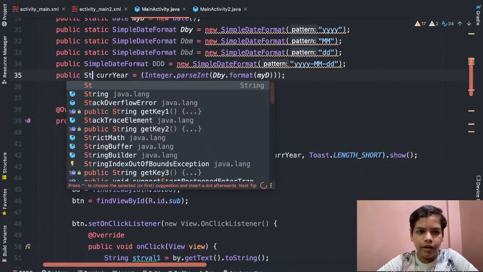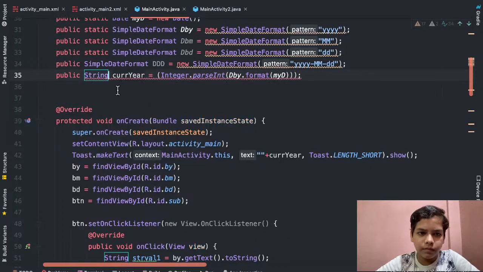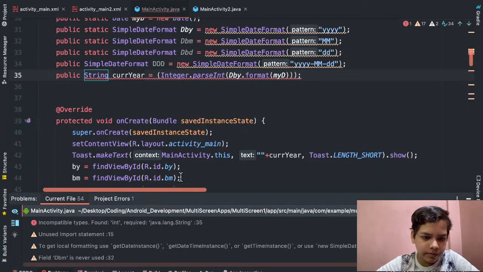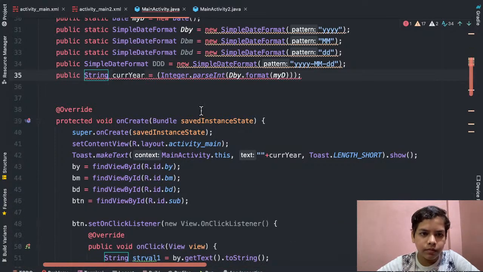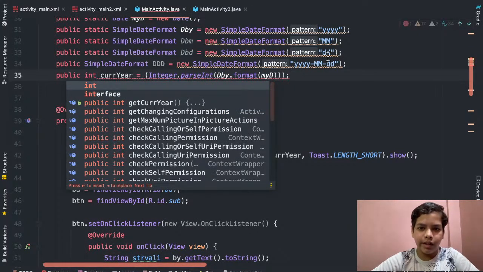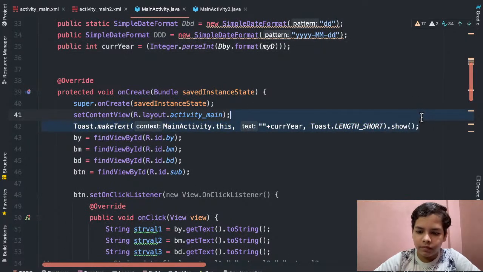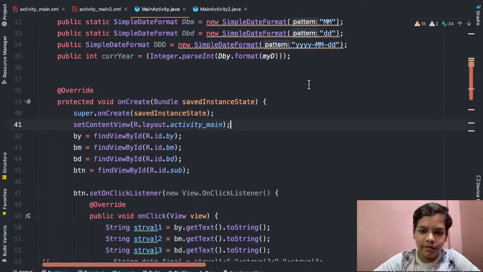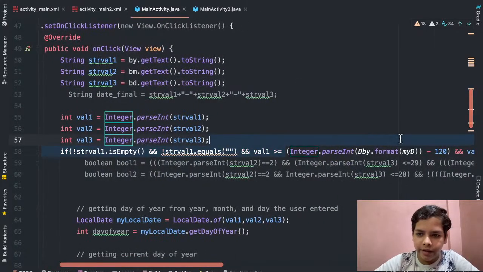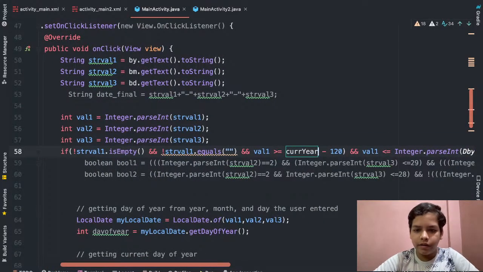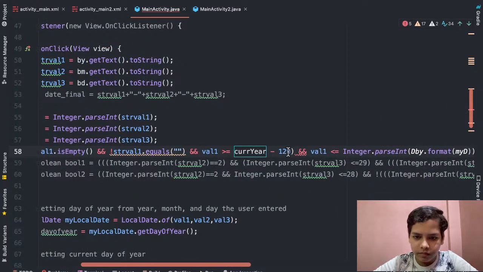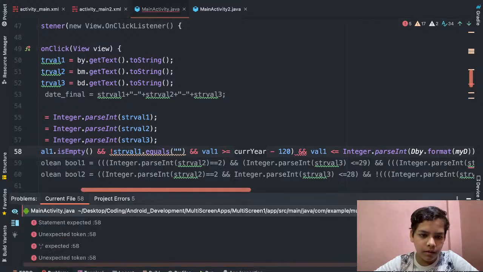and if I write string here, then it will not work. So basically it returns int, so we'll do int. Yeah, there you go. I'll remove this, and here I'll write current year. Now what problem does it have?